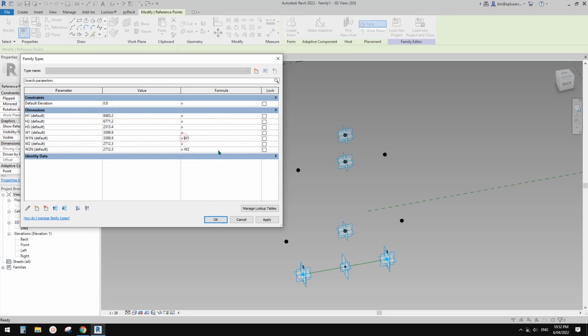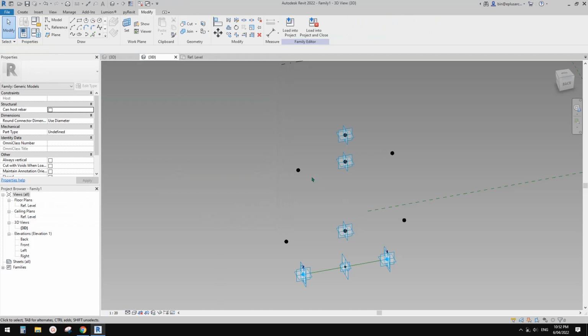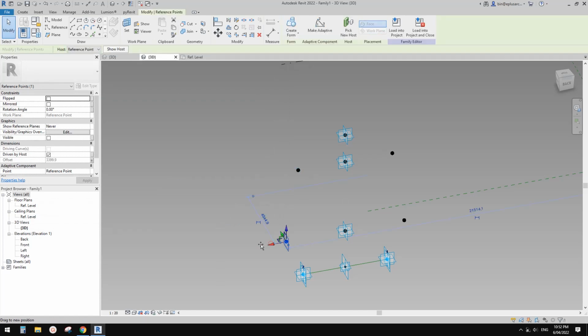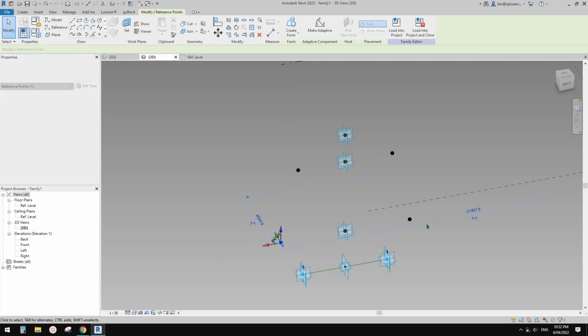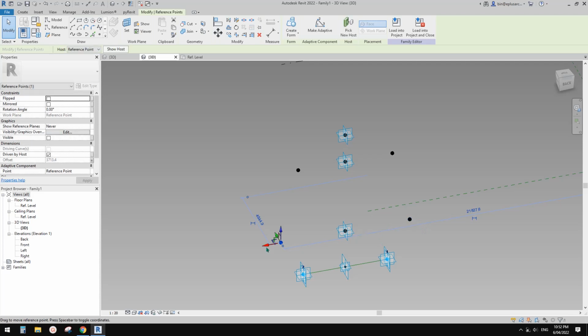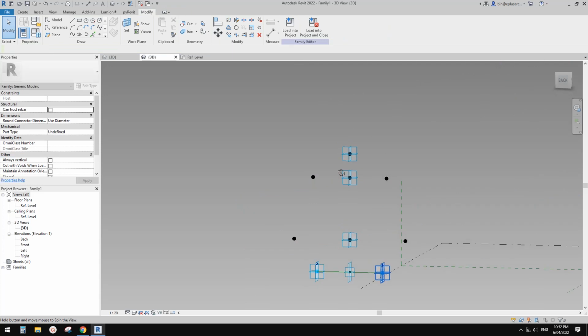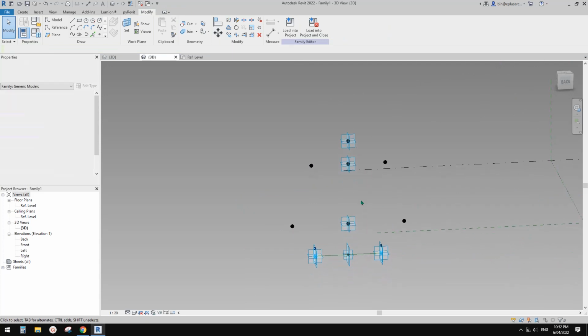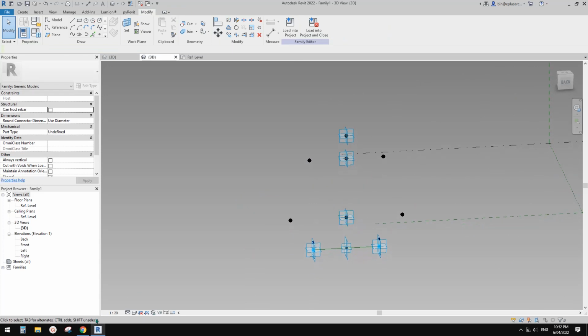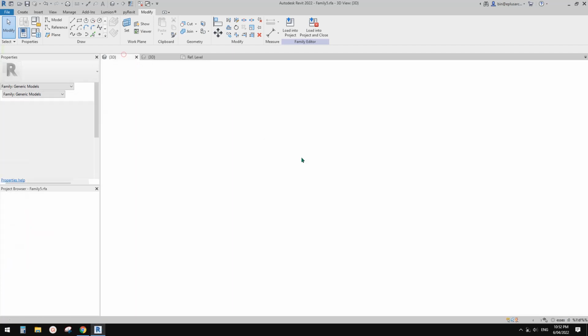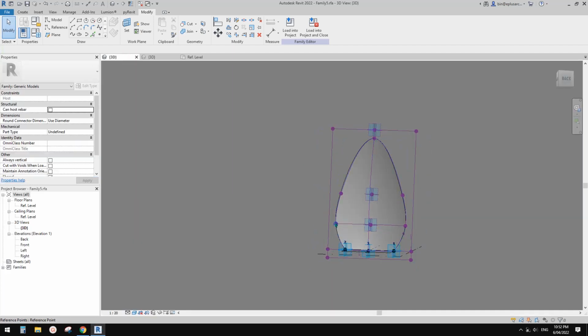Negative, negative, and negative. And click OK. So now you will see if I move this point, this point will also move. Okay, and I think this is it. So now we need to create this spline. So this point from here, this spline from this point goes up and down here.